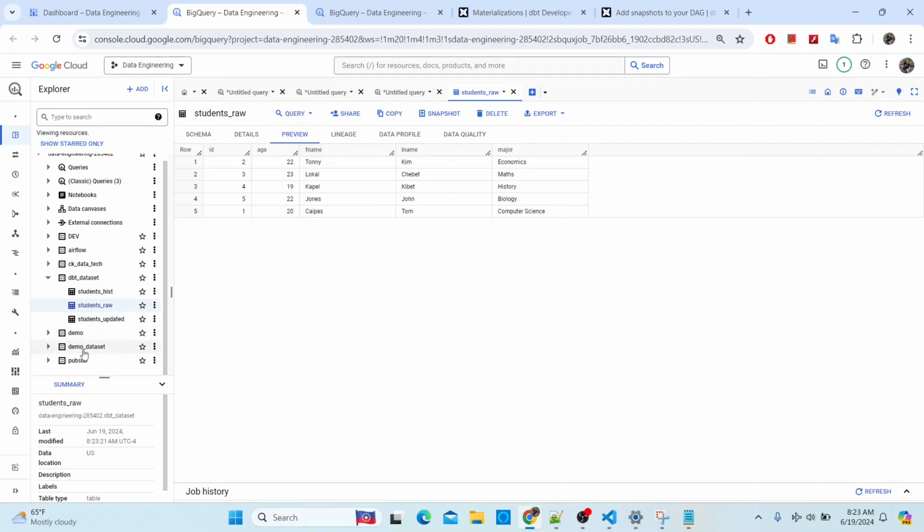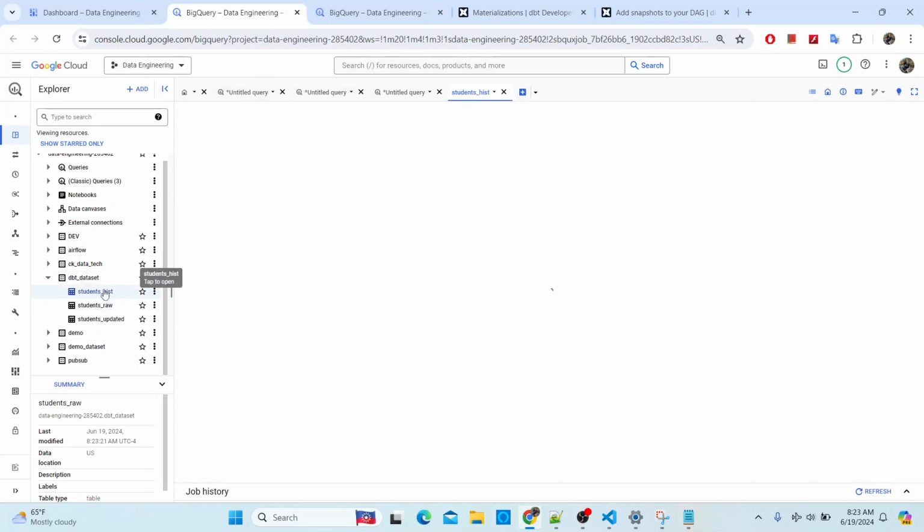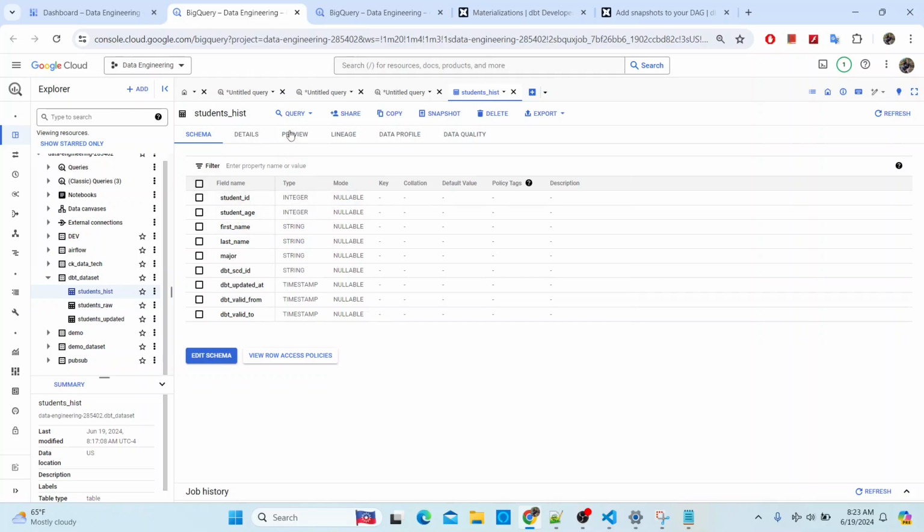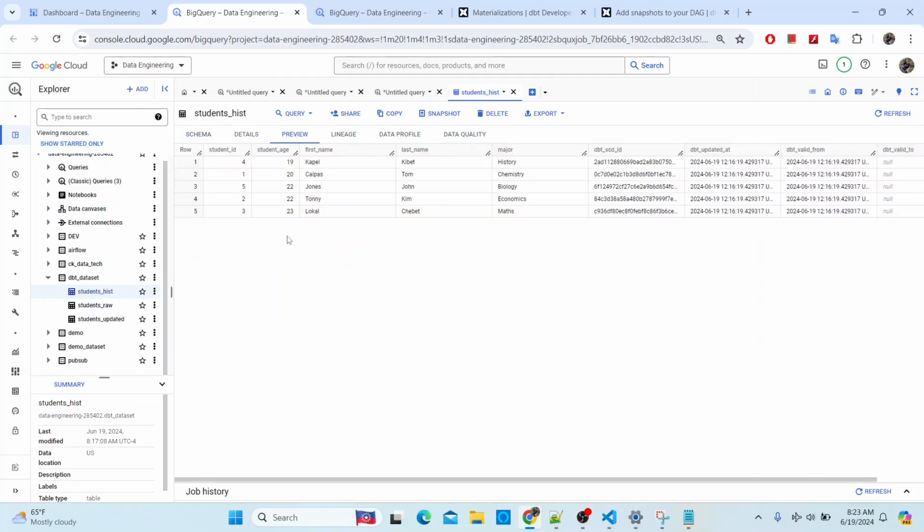So what happens now when we run our model schema? What we expect to see is that when we run our snapshot, this student's chemistry record will be retired, and the new updated record should indicate that it's computer science. So let's see how that happens in real time.